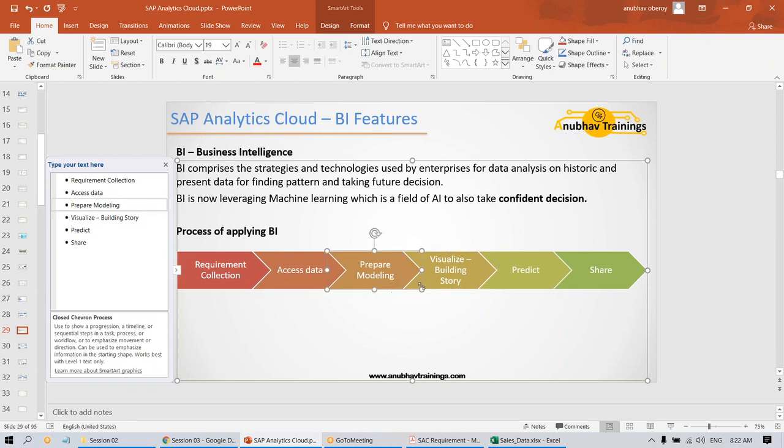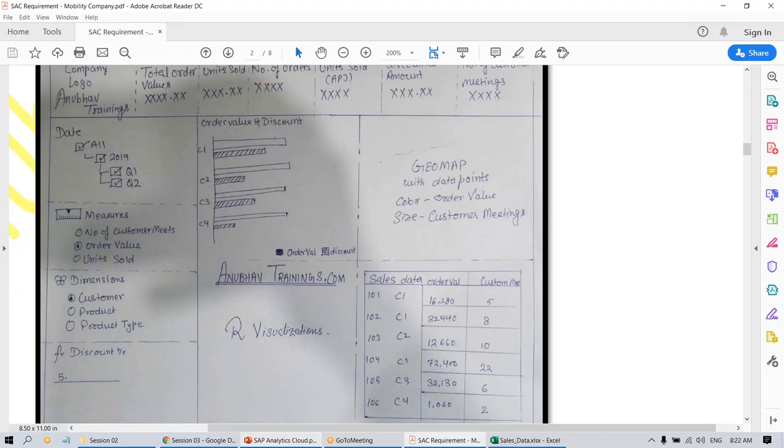These are the two components of BI which are mandatory. Whether you do predict or not, that's a separate story. But these two are the major building blocks of BI. Certification question: major building blocks of the SAP Analytics Cloud BI feature. Answer is model and story. Clear, everyone? These are mandatory. Okay, let's move on.